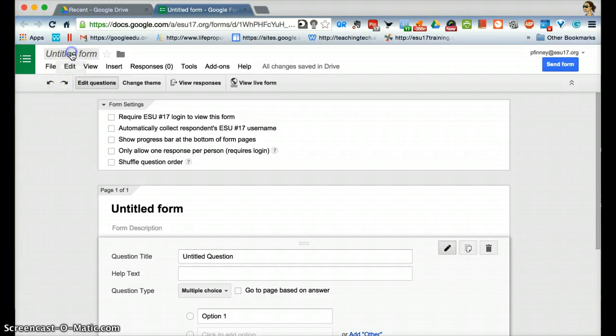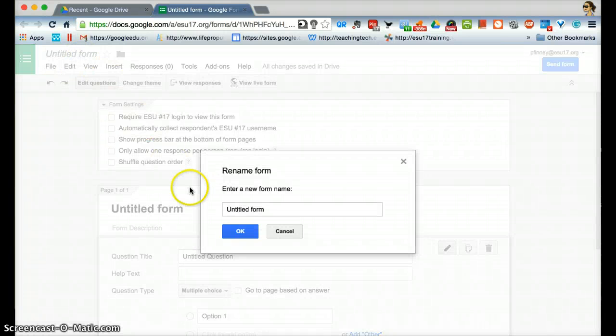And I'm going to give my form a name. And today we're going to call this multiplication facts. And I'm going to put 3's in parentheses because I'm going to be multiplying by 3 today.